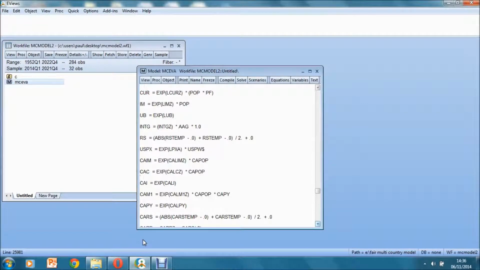In this video, we're going to look at a monetary policy experiment. In particular, we're going to look at the effects of increasing the US short-term interest rate by 1 percentage point. In order to do this, we first note that in the base solution, the rate of interest is treated as an endogenous variable. Therefore, in order to conduct the policy experiment, we first have to make it an exogenous variable.